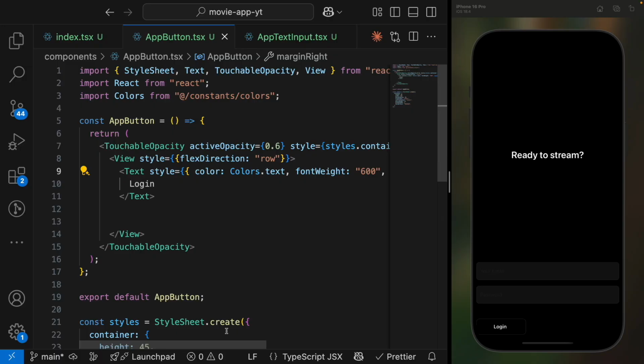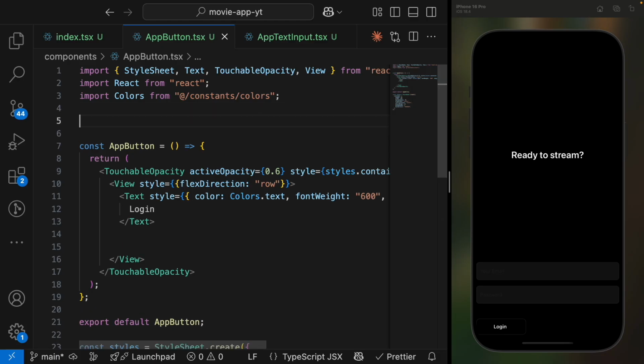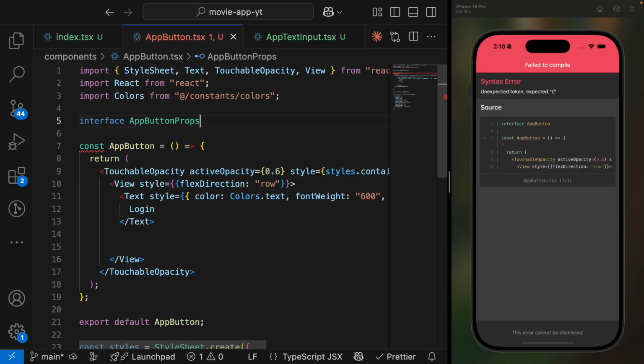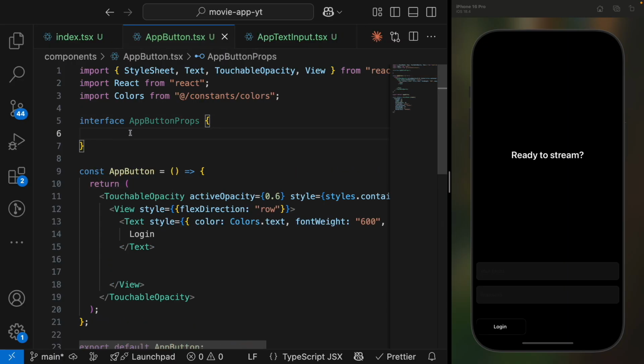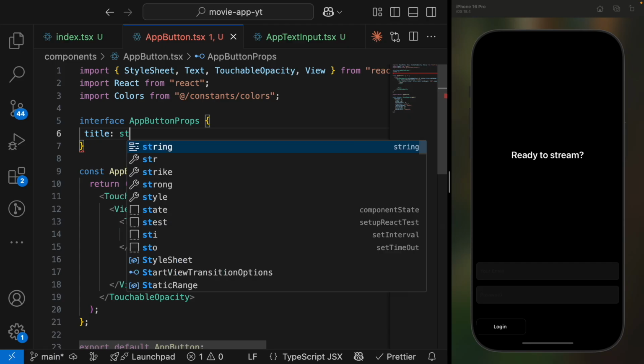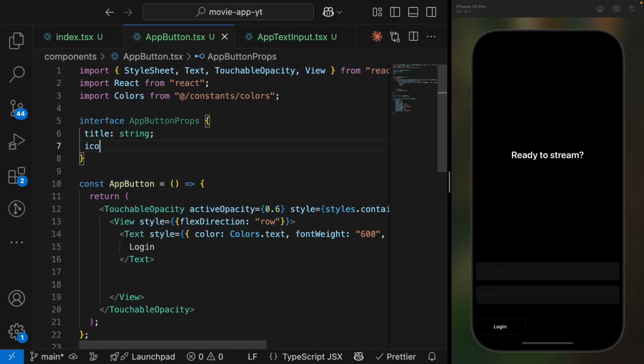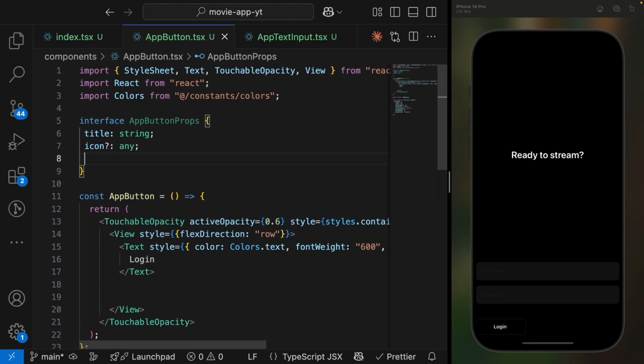So let's add in some props here that are going to make this button more reusable. So I'm going to say interface AppButtonProps like this. And then we pass in the properties that we would be needing. So first thing that we want to add is the title, which is going to be the title on the button, which is of type string. The next one is an icon. Now it's going to be optional because we wouldn't always have to pass in an icon. So it's going to be of type any.